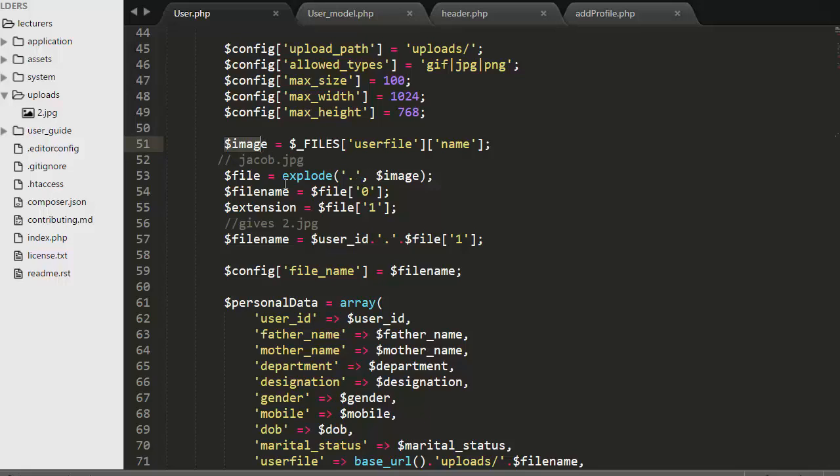What this explode function does is split the name of this image into an array, where in the 0th index of that array the name of the image gets stored, which is Jacob, and I will store that name inside this file name variable, and in the first index of that array JPG, which is the extension, gets stored, and I will store that extension inside this extension variable.